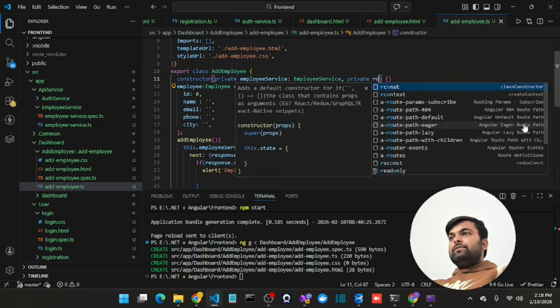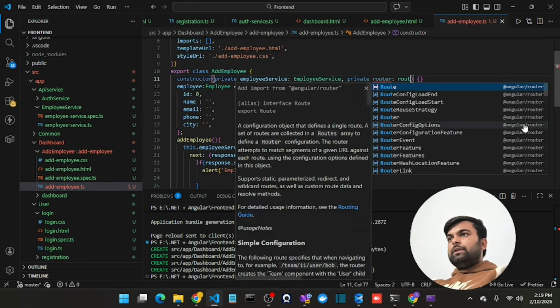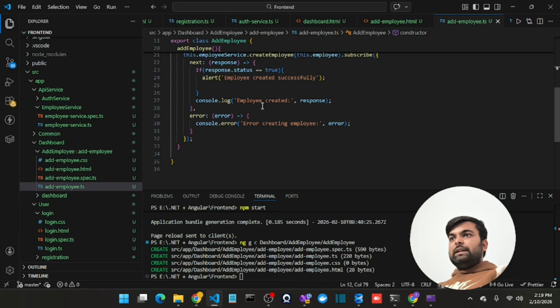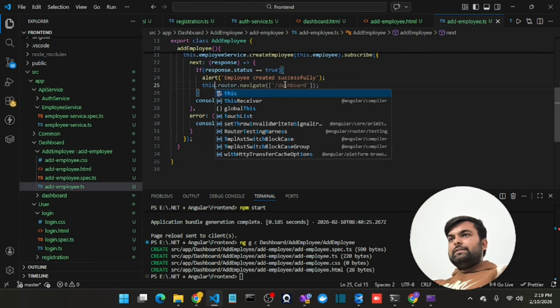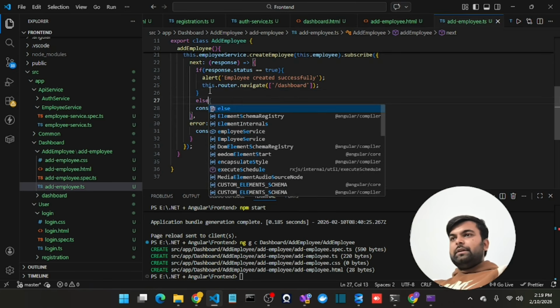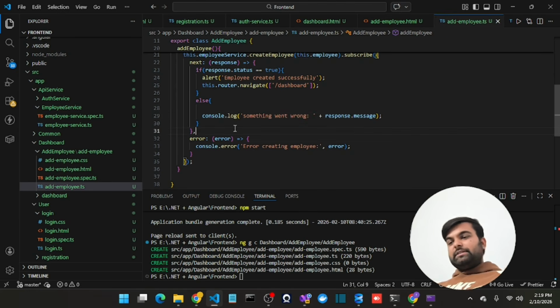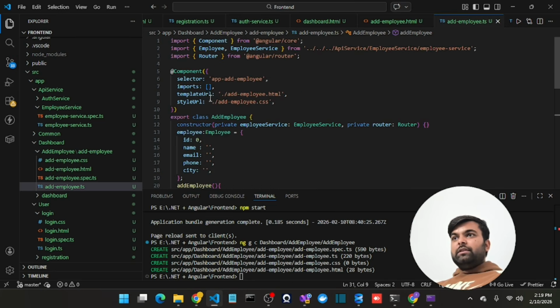Okay, so private router, router. So here we added the router like this. If so, this.router.navigate to the dashboard page again, or else something went wrong. Yes, something went wrong, or response.message that I will give there. Okay, so we got the things, and now it's time to bind the modules as well.